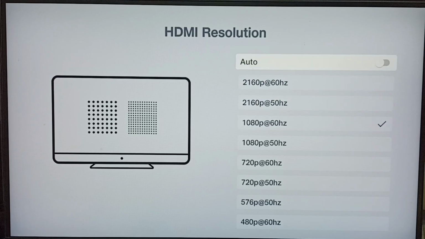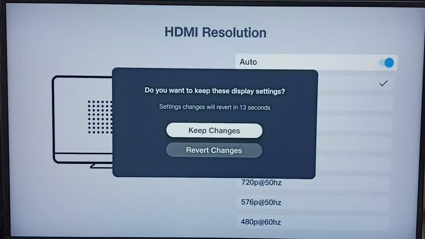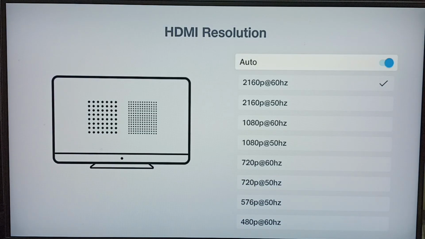So if you enable auto, as I said, set-top box will automatically select the suitable resolution for the connected TV. Let me enable auto. See, you can see it's automatically switched to the best resolution. So this way we can change display resolution.